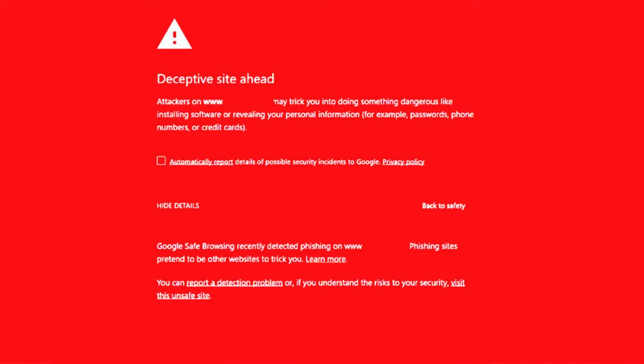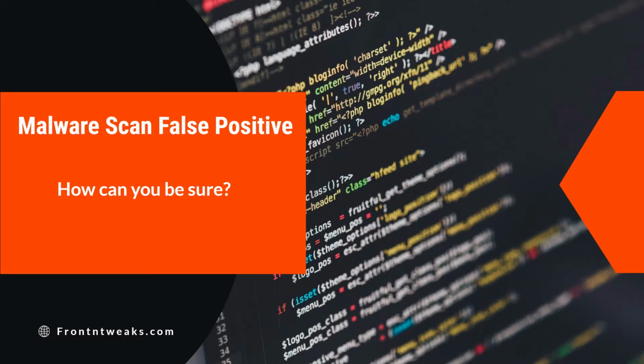But in any case, sometimes these discoveries can be what we call a false positive. In this case, I'm going to demonstrate a true false positive reading that I received in my own web development blog. So let's go deeper into this situation and see what I discovered.